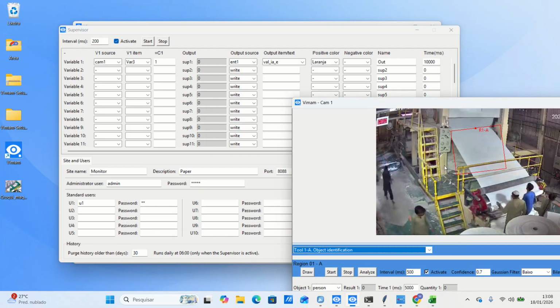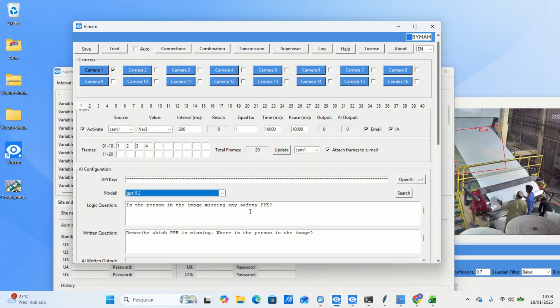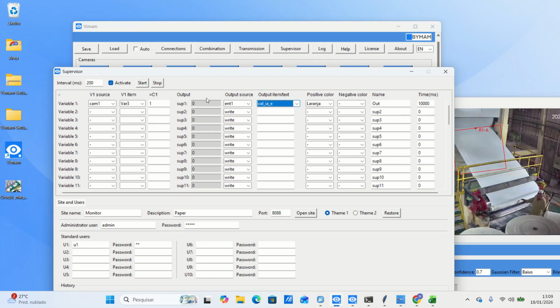The person enters the ROI. When entering the ROI, the artificial intelligence will assess if the person is using PPE. If so, the output will be positive, and the written output will be selected. In our case here, we will also select the written output. So if my AI is positive, I want it to be transmitted to the web. We will wait.